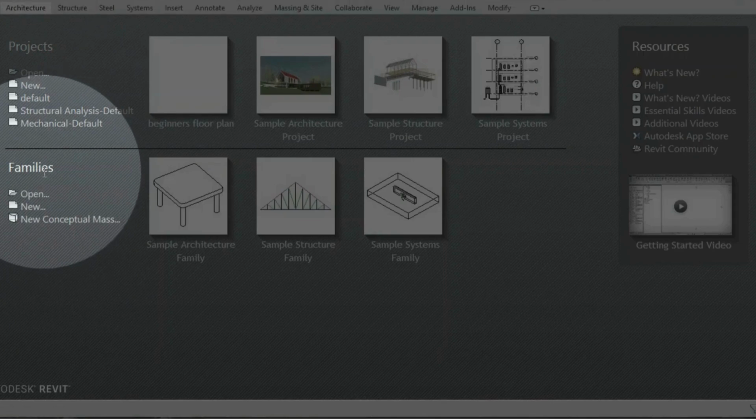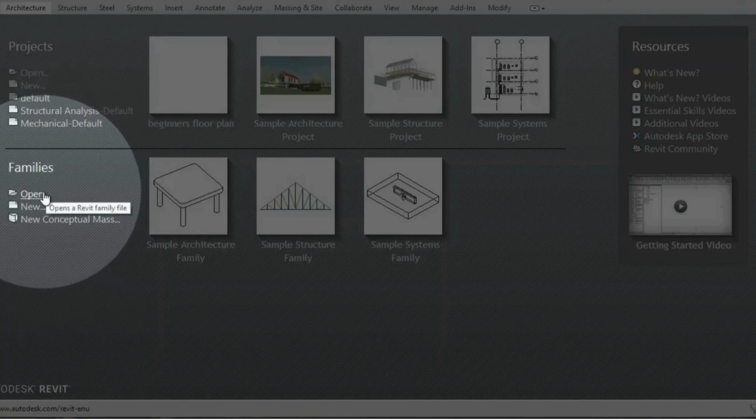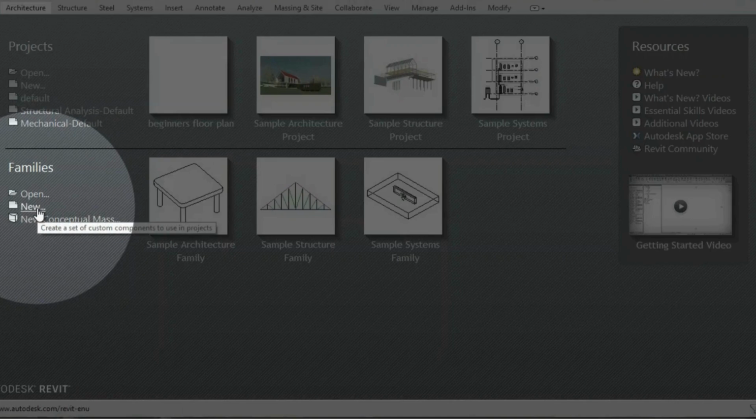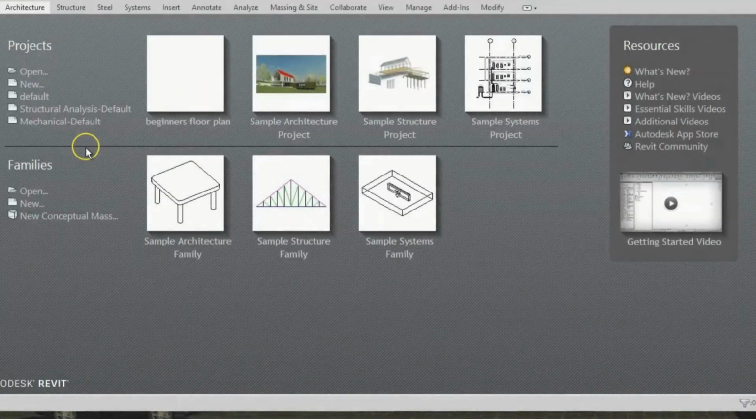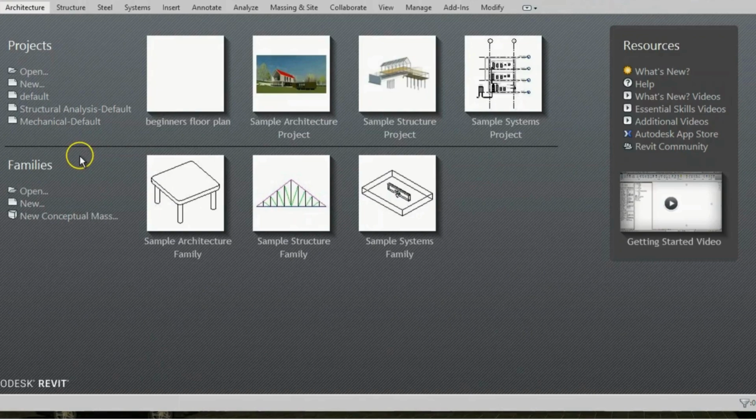Under Families, you would see the family types on the home screen, which create Revit groups and families of an element. For example, creating family types for doors, windows, and many more. Open means opening an existing Revit family file. New means creating a new Revit family file, and New Conceptual Mass means creating a mass file in Revit. So basically, this is what the Revit home screen looks like.